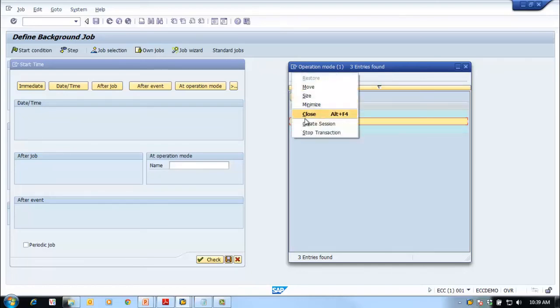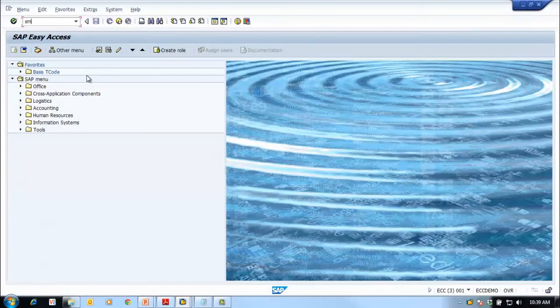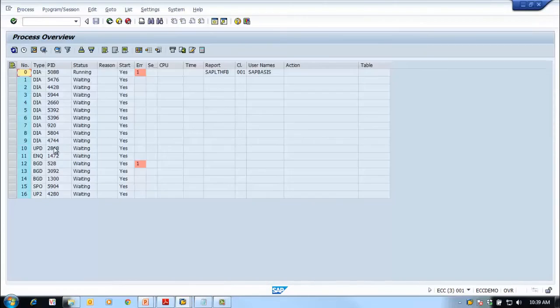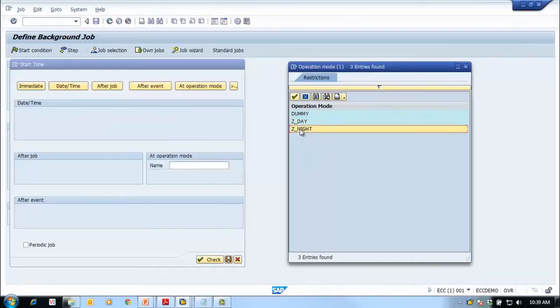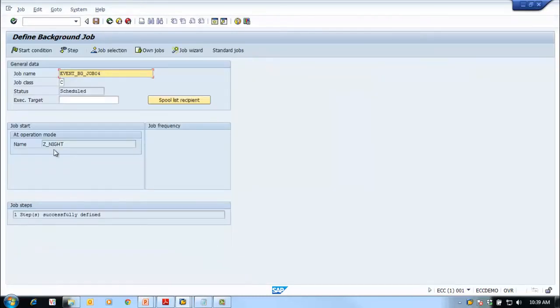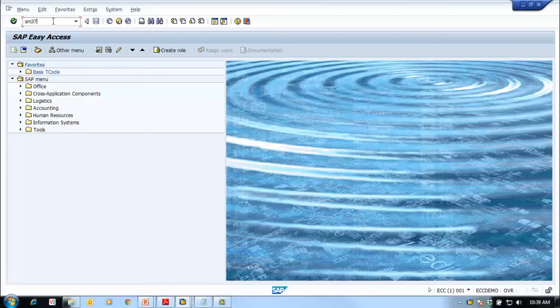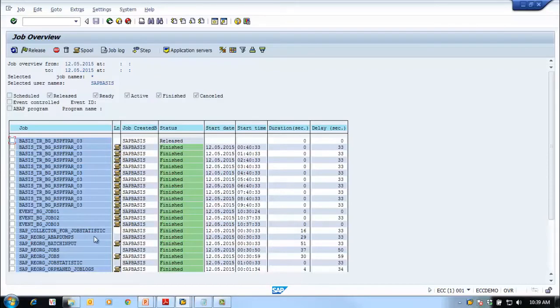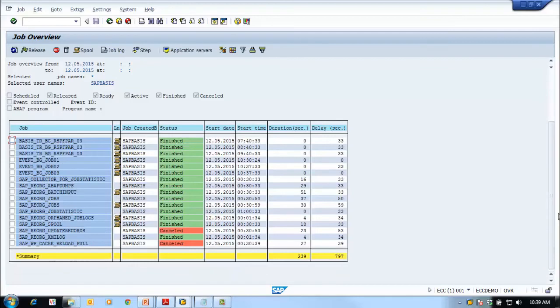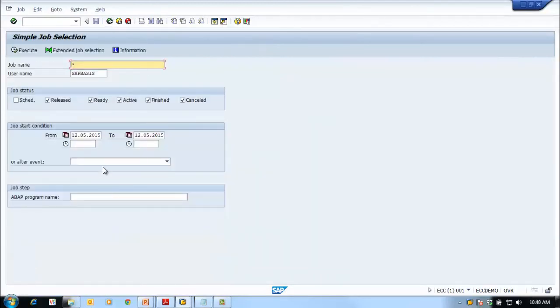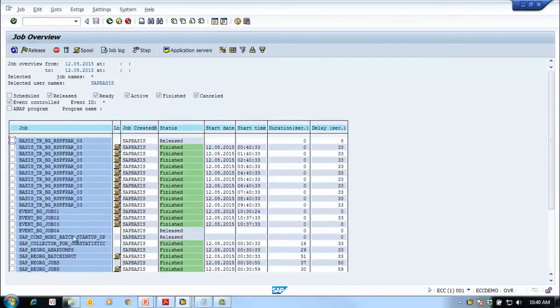For example, if I go back, SM50, now you can see it is in day mode. In night mode we have more background work processes. So if I select night and check, it means only in operation mode night it will execute. If I go to SM37, I need to select the event. Now you can see job 4 is waiting for the night mode. When the system switches to operation mode night, then it will start executing.